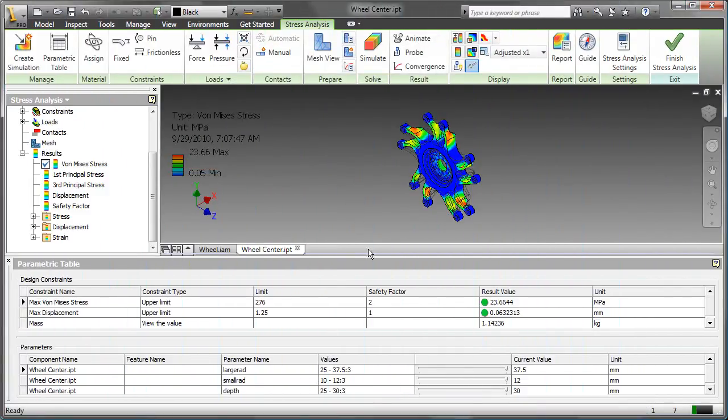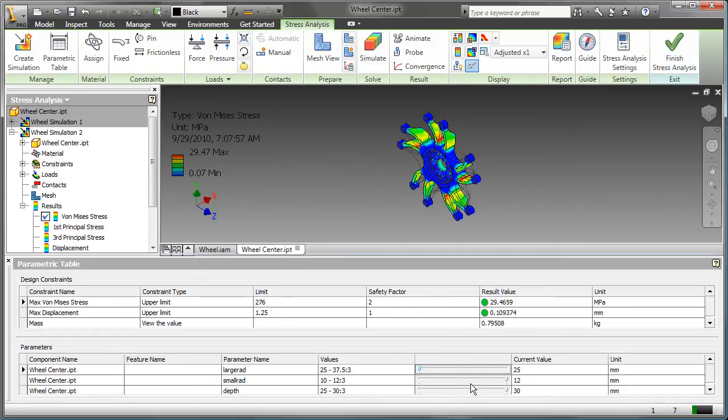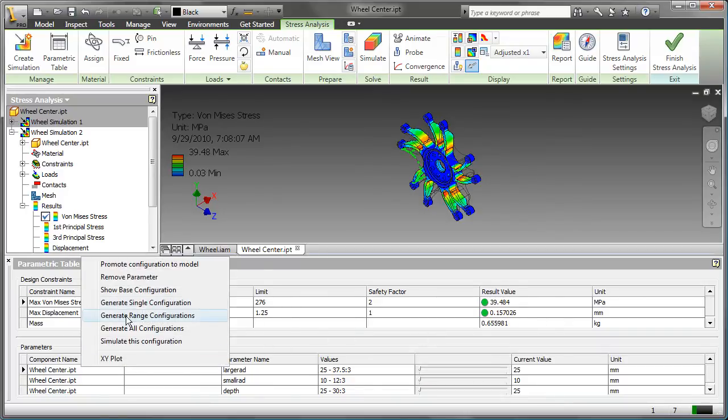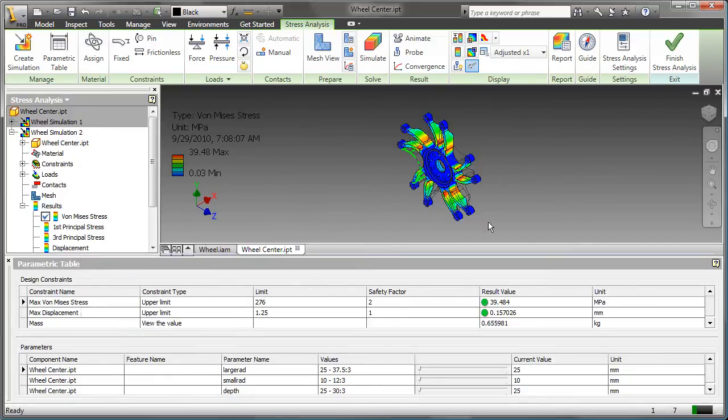Dragging the slider for each parameter displays the results for that combination. Upon review, our minimum values for each parameter lead to a safety factor of 6.96 and are within the design criteria. Once you determine that a configuration satisfies your design needs, you can promote that configuration back to the model as a CAD edit.